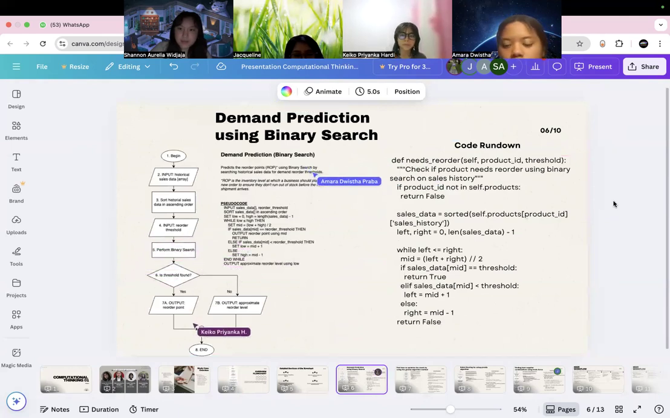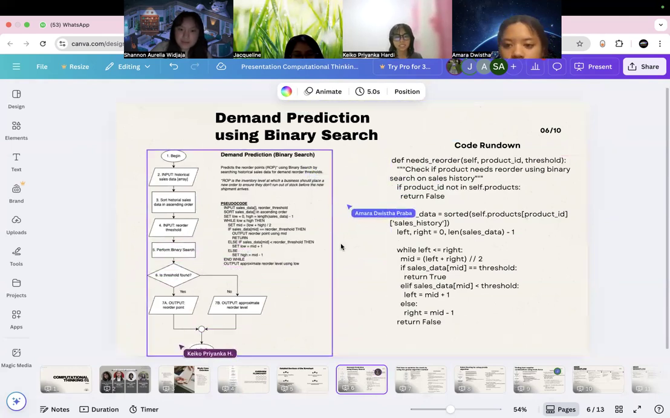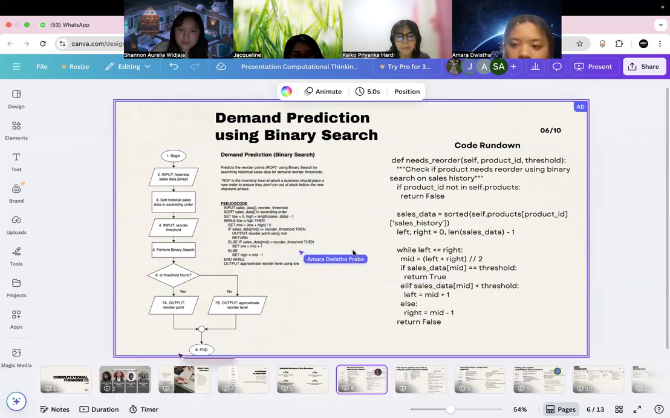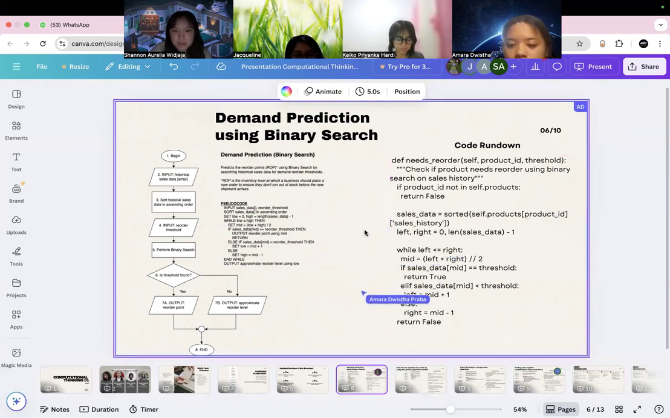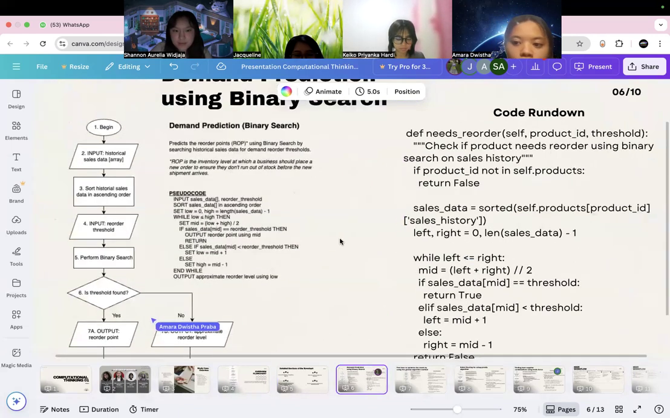And then we're going to use binary search for demand predictions. Its purpose itself is to predict whether to pre-order based on historical sales data. And how it works is basically we will sort sales data and compare against a threshold using binary search. If the threshold is reached, a pre-order is needed.